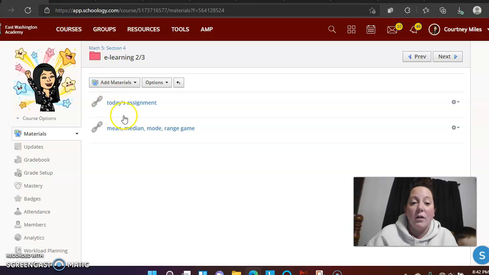And then also, I am going to have some games in here. Right now I have 1. I will make sure that I have some more in there. Mean, median, mode, range games that you can play. I'm going to put in some order of operations, some fraction games, so you can play some of the games in there if you want to as well. But that's what you're going to be doing for math today.